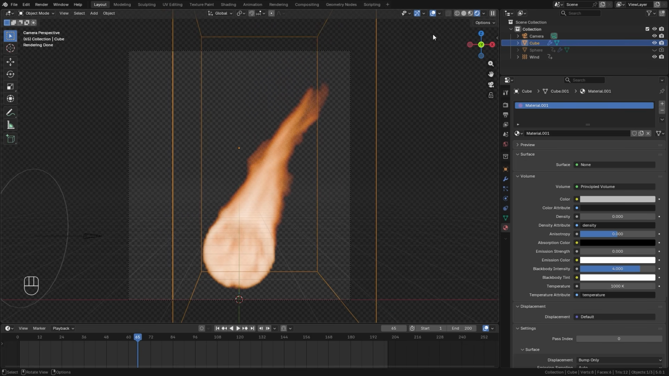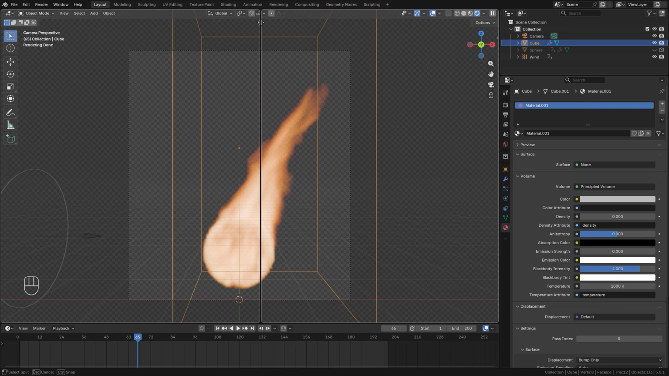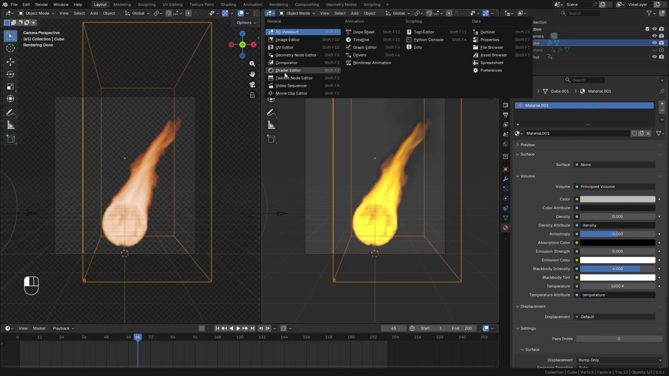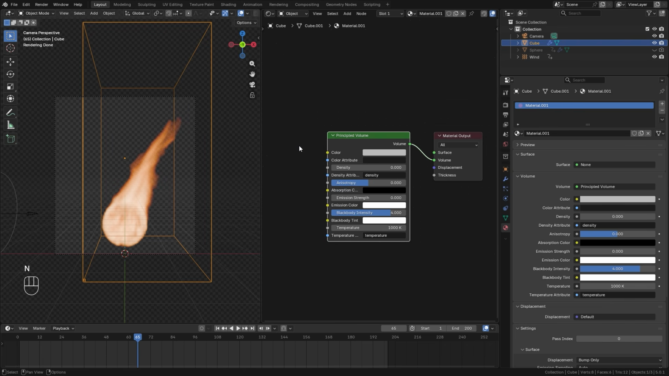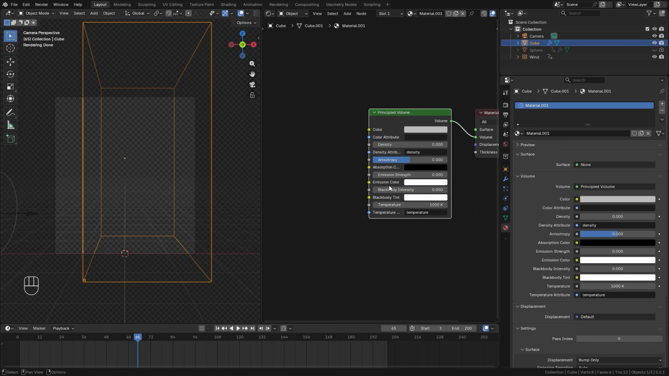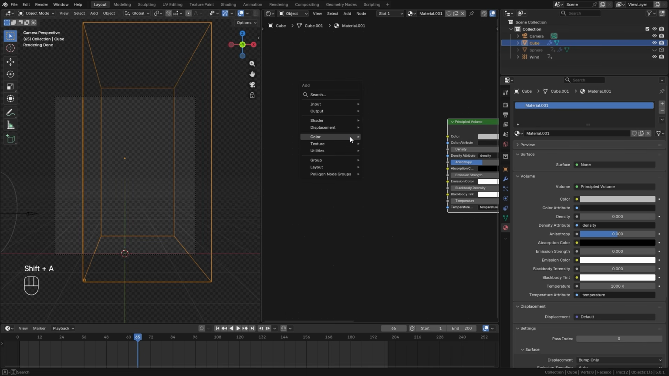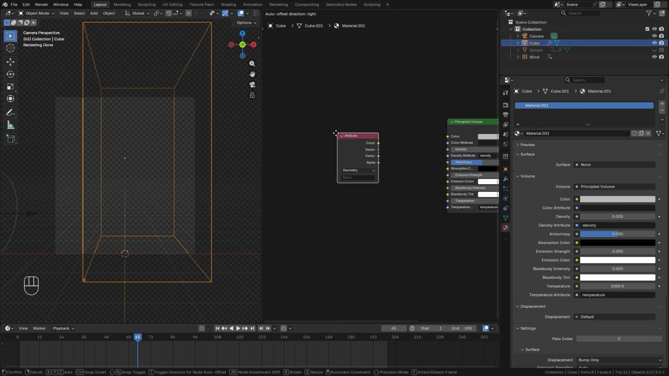So to do this, we're going to come up to the top right, split this view, and then switch it over to the shader editor. Then we'll press N to close off that panel, and now we can see our basic material right here. First, get rid of the black body intensity. We're not going to use that, and instead, we're going to be coming over here, press Shift A, go over to Input, and then we're going to be adding in an attribute node.